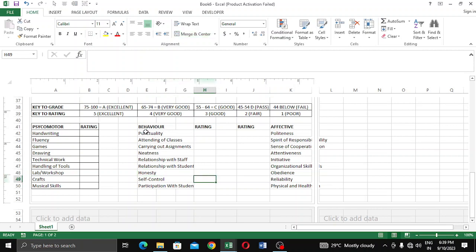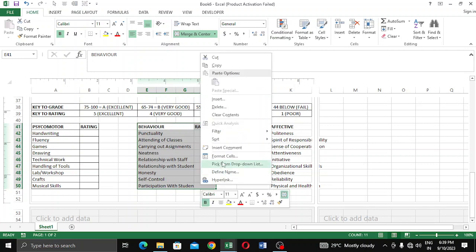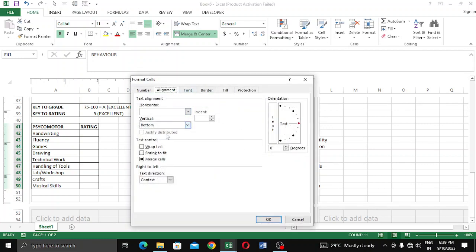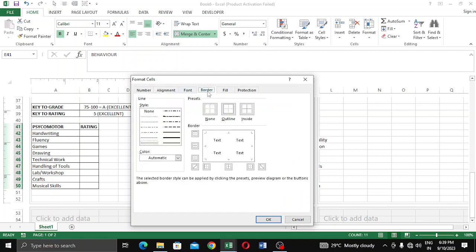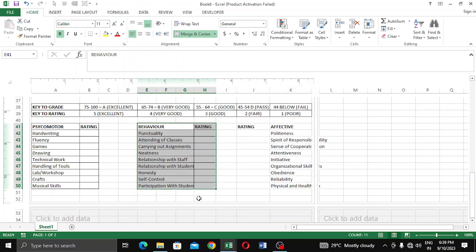So what I've done, I've actually arranged that. I'm just going to put borders right now. So merge and center this and move to left. Right now I'm going to put the border. So right click, format cells, border.